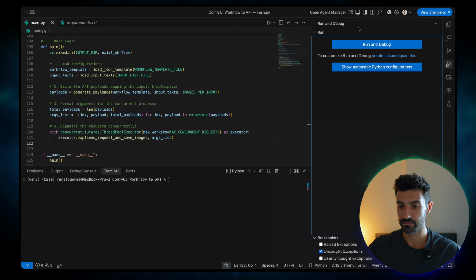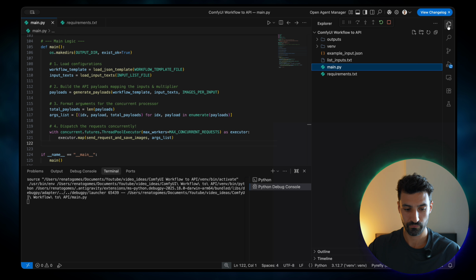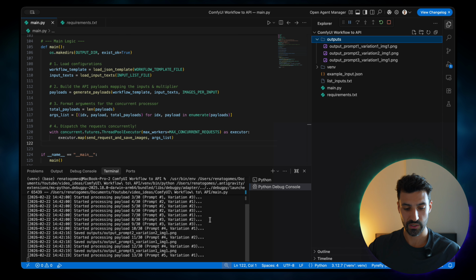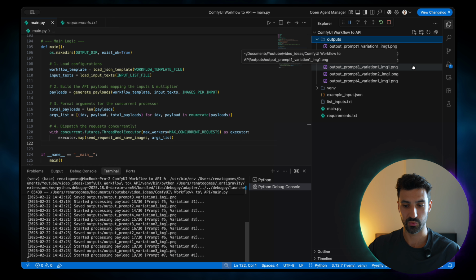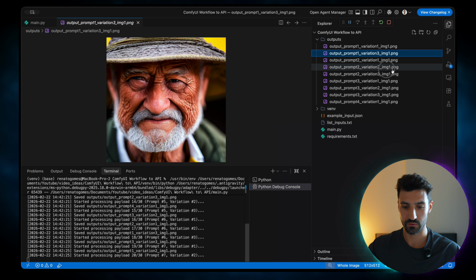Let's run this. And we can see the images are starting to be saved here on the output folder. You can go ahead and start looking into them.